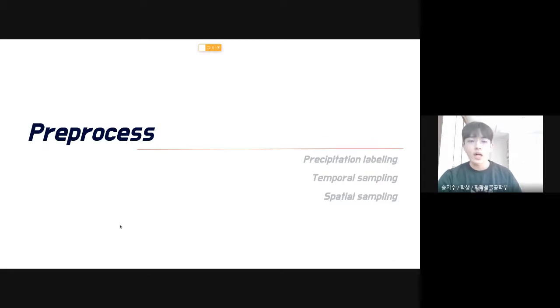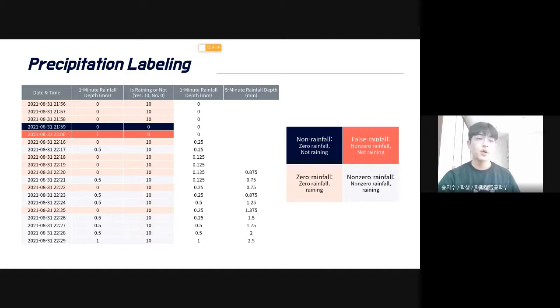So, here's how we pre-process the datasets. There is no available dataset, so we had to start from scratch. We used 5-minute videos to train the model, thus we generated 5-minute rainfall labels from AWS data. Since the device measures the rainfall in discrete fashion, we averaged it to continuous rainfall and then accumulated to get 5-minute rainfall.